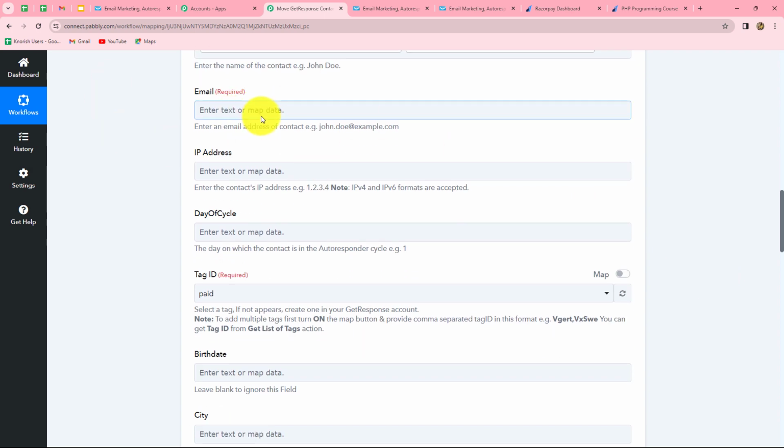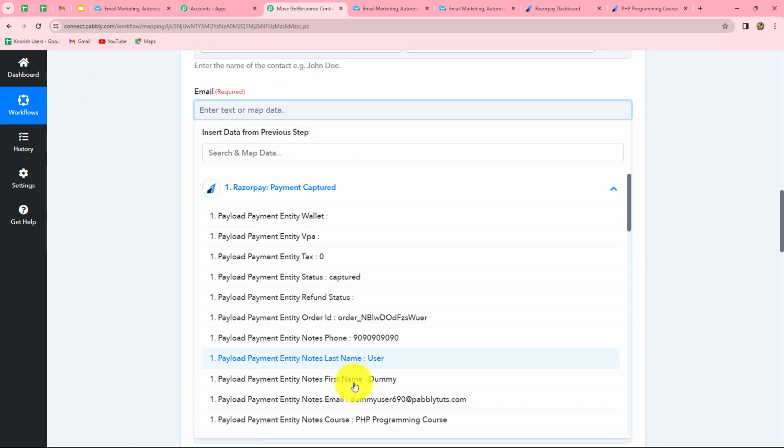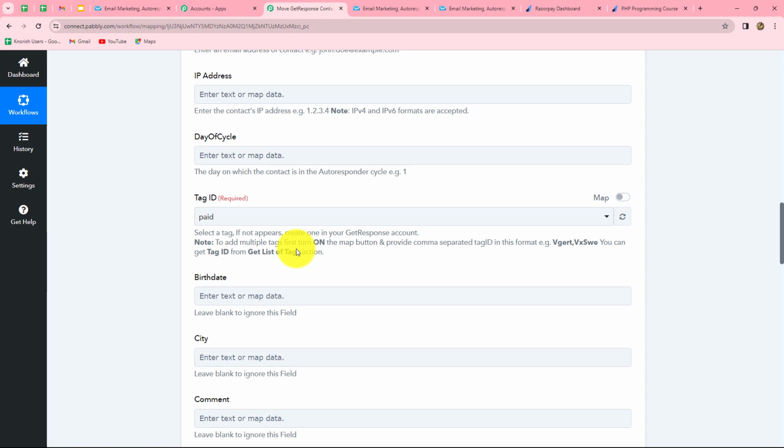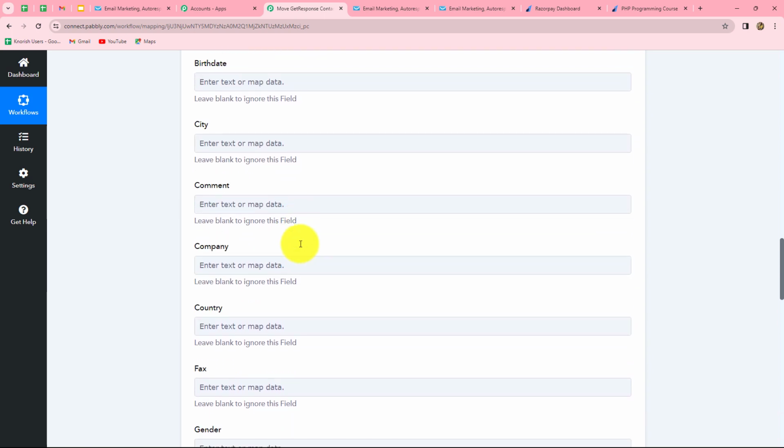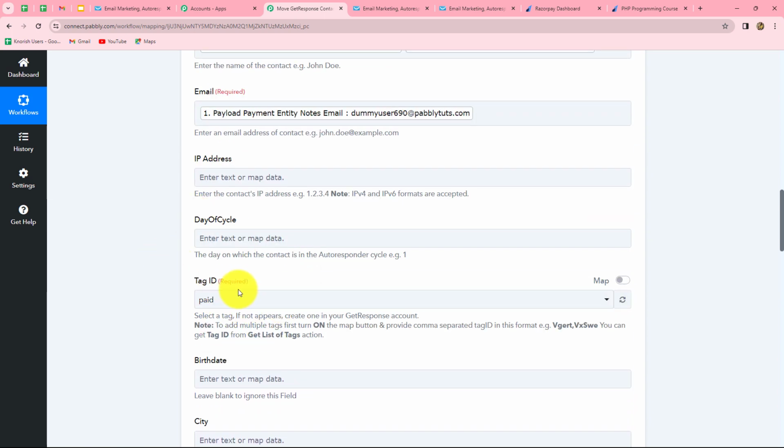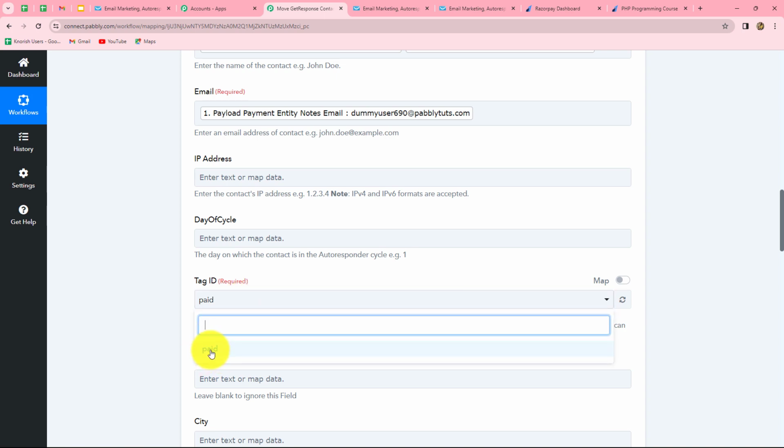Done. The next is email. So we will map the email also. And here some of the details are not mandatory, so I am ignoring them for now. The next field is the tag ID. Now here in this field, we have to select the tag which we want to assign to this contact. So I only have created one tag in my GetResponse account, which is already selected as paid.